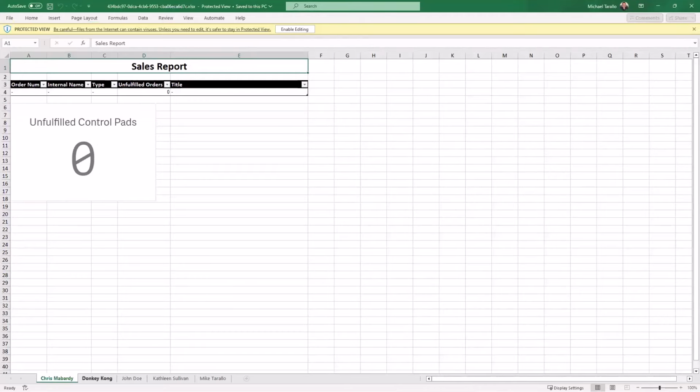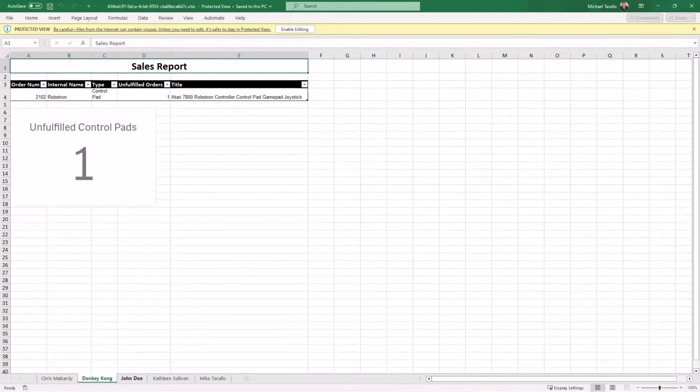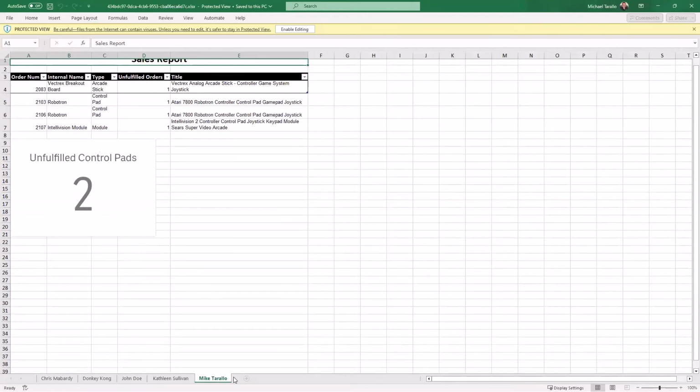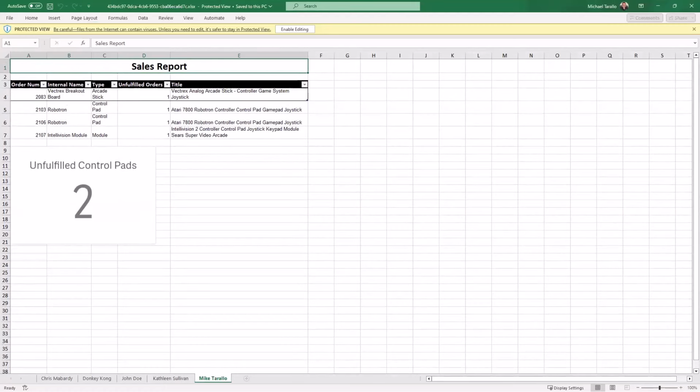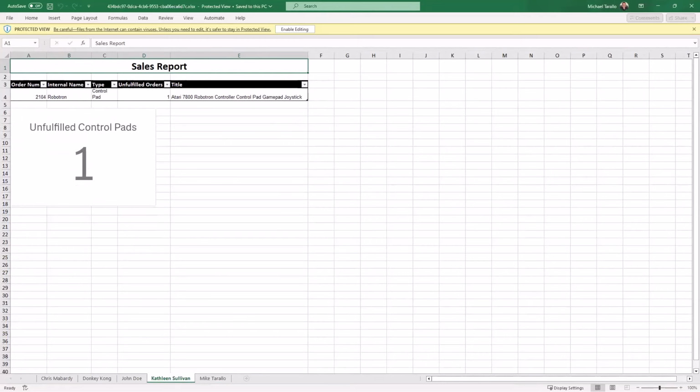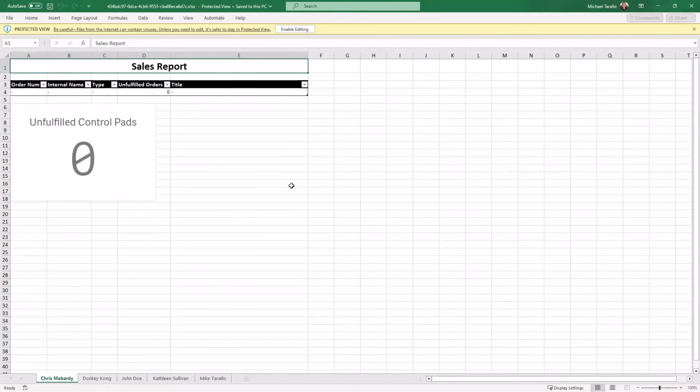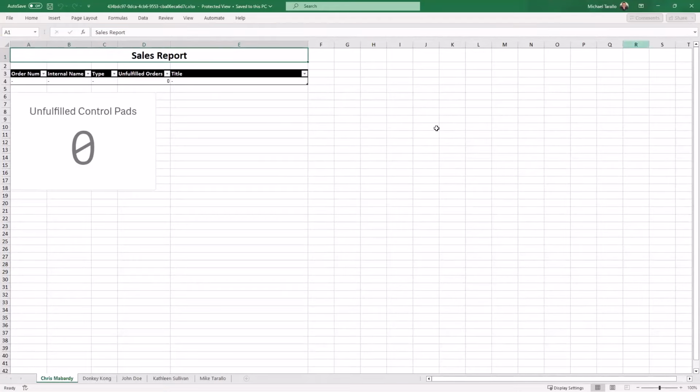Okay, so Chris has 0 unfulfilled control pad orders. Donkey Kong has 1. John Doe has 0. Kathleen has 1. And Mike Tarallo has 2. Okay, so unfulfilled control pad orders. So this was a KPI for unfulfilled control pad orders, and this is the list of just the orders for each rep. So Kathleen has 1 of these orders plus 1 unfulfilled control pad order. So the product's smart enough to paginate the different KPIs and segment those pages and the appropriate measures for that dimension when I use the paginate.